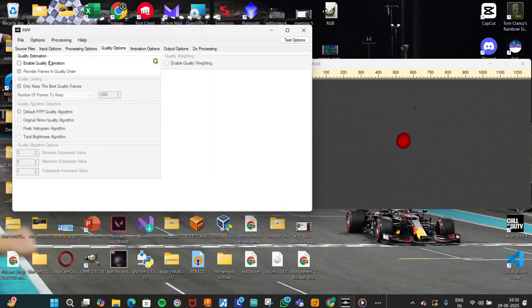As for quality, a pretty good thing we can do in PIPP is enable quality estimation. What this basically does is that it allows us to keep the best quality frames. Ideally, you would want percentages of frames, and you can choose the best 75 or best 50% frames.